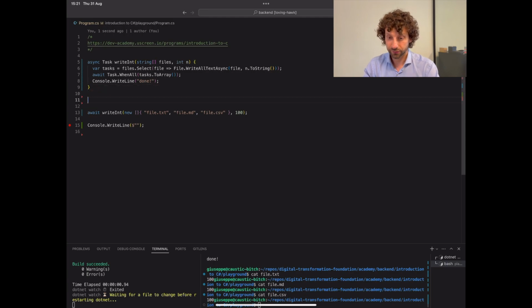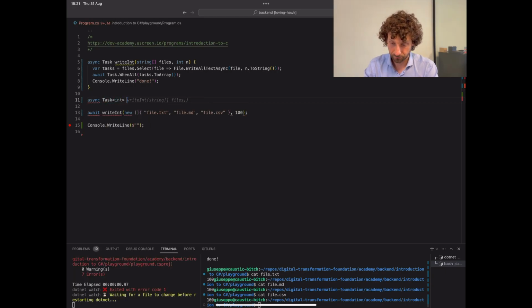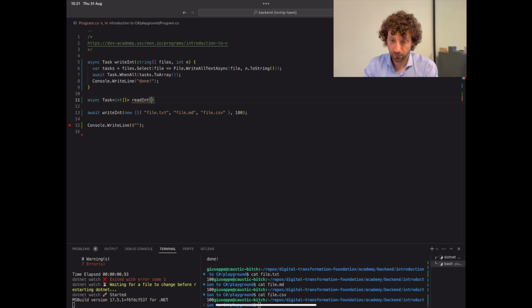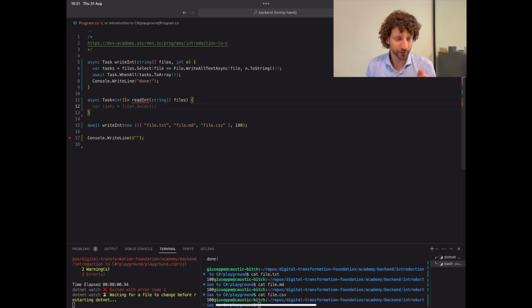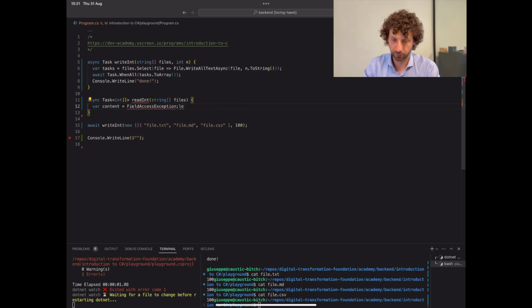Okay, now that we know that our files have written an int, we could read the int back. So you could say, okay, Task of int read, or let's say we read all the ints. So int array, we can do whatever we want actually. And how do we read content from a file, for example? Well, the content of the file could be, whoa, what is happening?